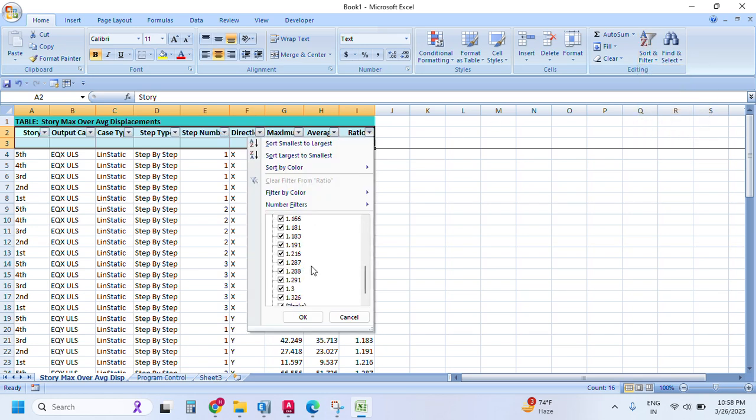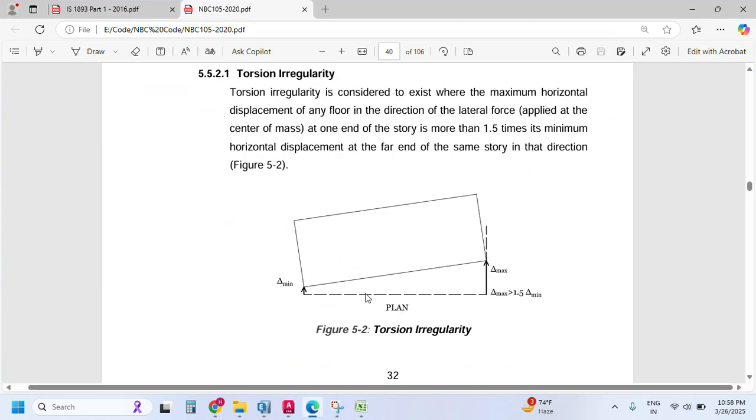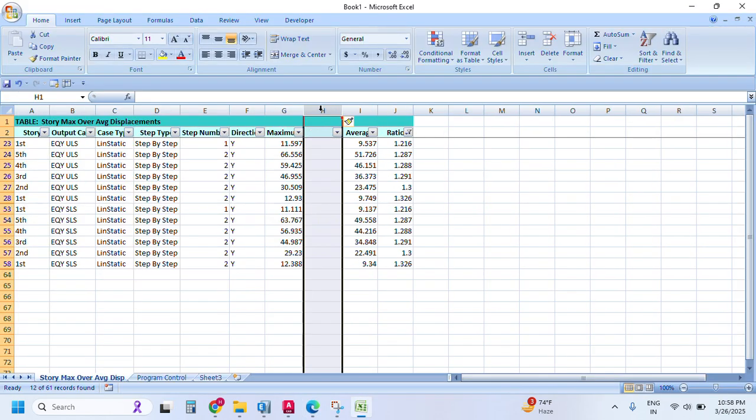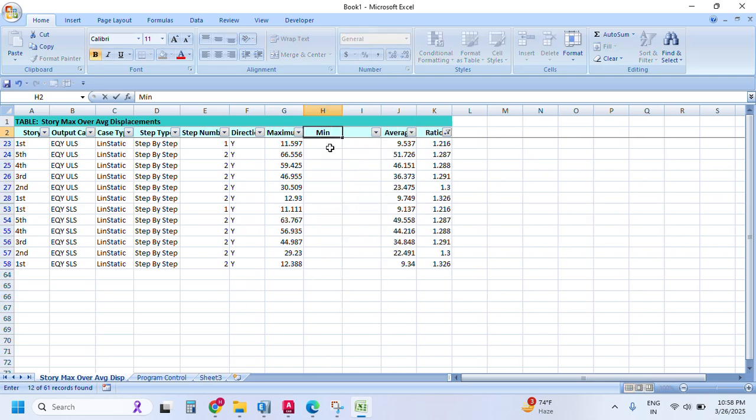Okay, from here I will check only those whose value is greater than 3. We can see that the maximum to average ratio is greater than 1.2. Why have I taken maximum to average ratio greater than 1.2? Because we have the average, we can generate the minimum. For minimum, I can simply take average into 2 times minus maximum. We can generate minimum displacement, while we can create a ratio as well of max to minimum.